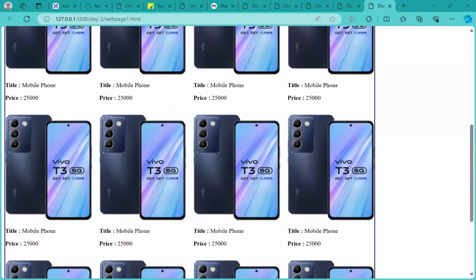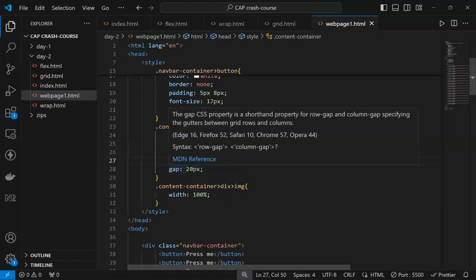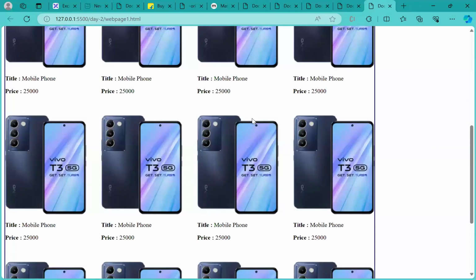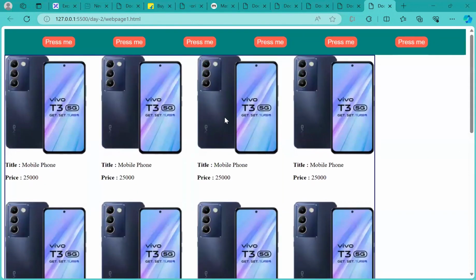Now let's say I go and increase the gap. Instead of 20 pixels, if I write 40 pixels, do you think it's overflowing, or is it dynamically updating itself according to the gap? It updates dynamically. So that's a plus point of using fraction.